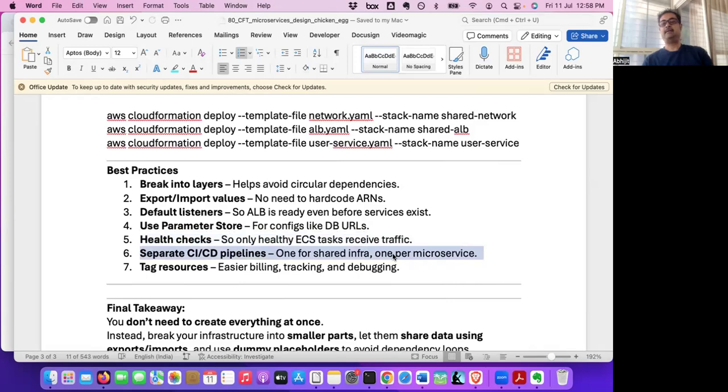Separate CI/CD pipelines: one for shared infra, another for microservices, and tag resources for easier billing, etc. Also, any secrets, keep them in Secrets Manager. Don't hard code in the CloudFormation. So these are the best practices we need to follow, right?